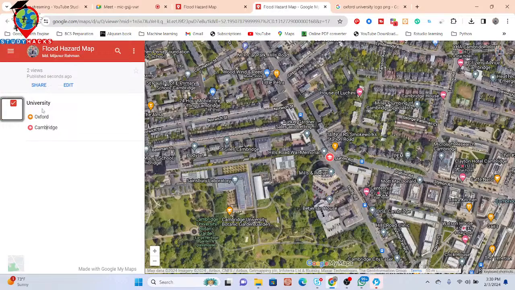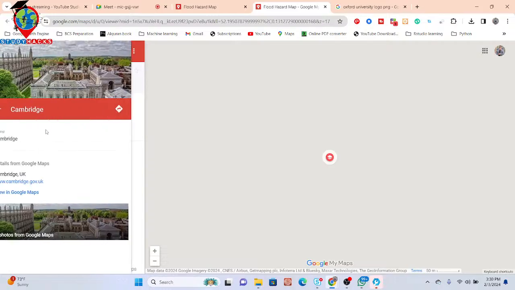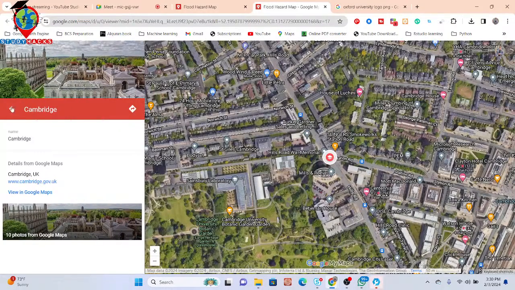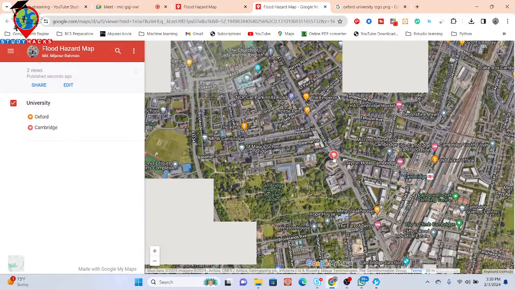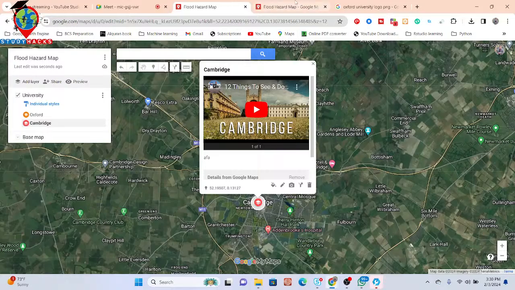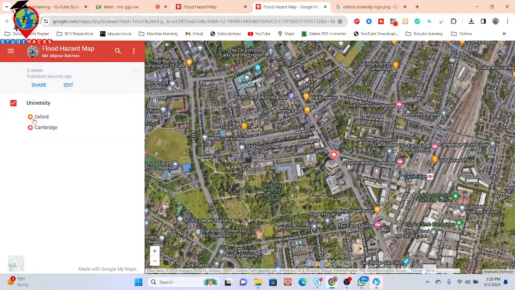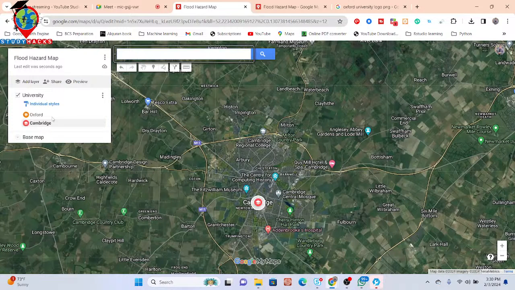Click on here, I can get the university layer and get all of that information. Suppose Oxford, I can get the Cambridge. Okay, it automatically shows in here. So at this time, suppose I want to add these things randomly. Suppose I want to randomly add this type of option. Okay. For doing these things, suppose I want to add another piece of information in here. Or I can easily remove it.